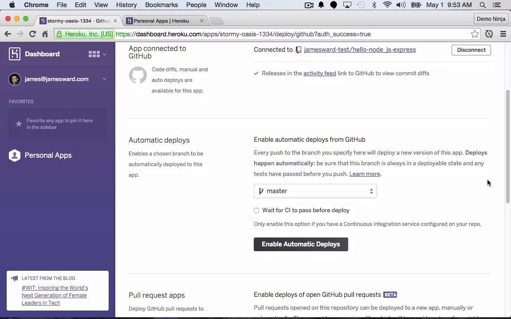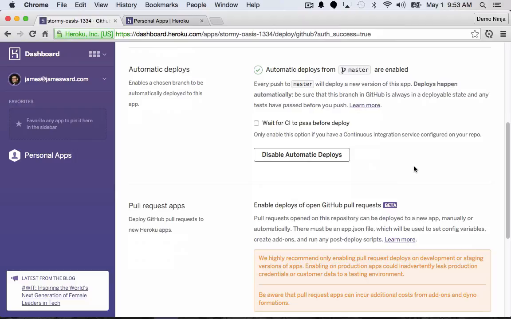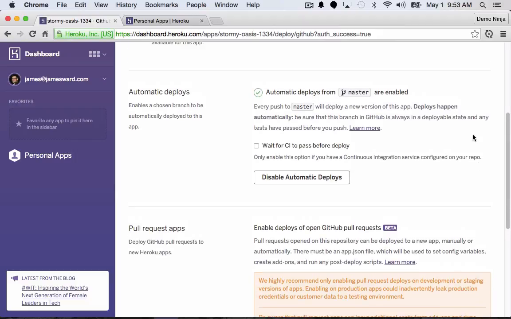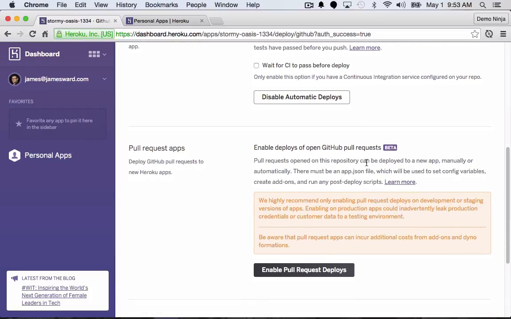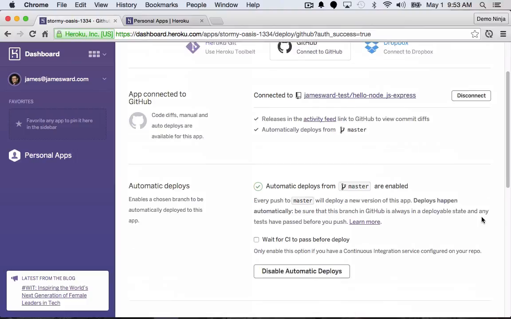Now to enable automatic deployments, I can go in here and select which branch. I only have one, just master. If I'm using continuous integration, then I could wait for the continuous integration pass to test before I do deployment. But I'm just going to hit this enable automatic deploys. So now whenever there is a change made on the master branch of that GitHub repository, it's going to automatically deploy that to Heroku. There's a couple of other features here. We can do pull request apps, which create new apps whenever there's a pull request, makes it really easy. And then you can also, of course, do manual deployments from here as well.